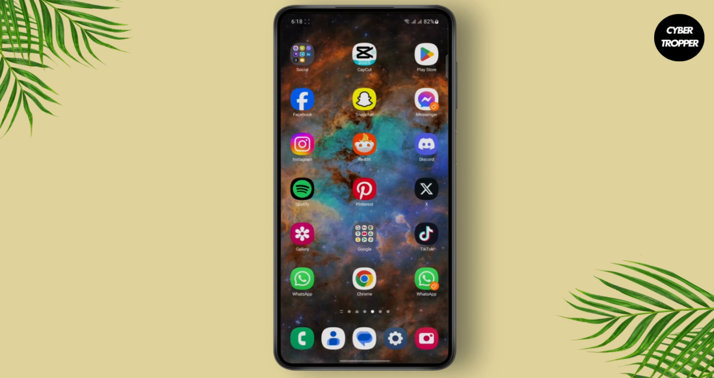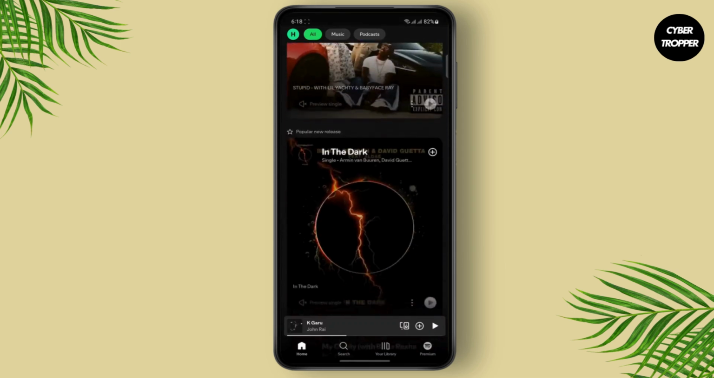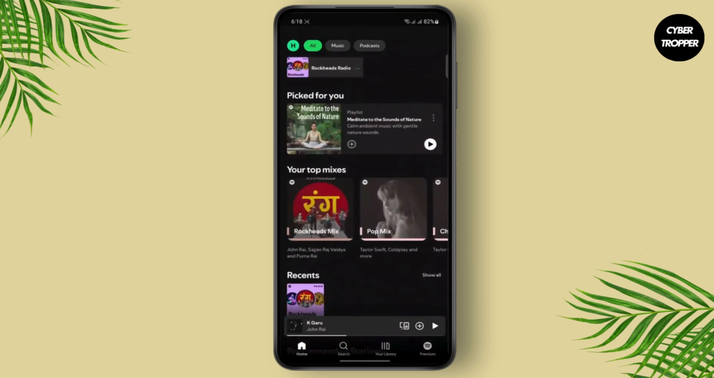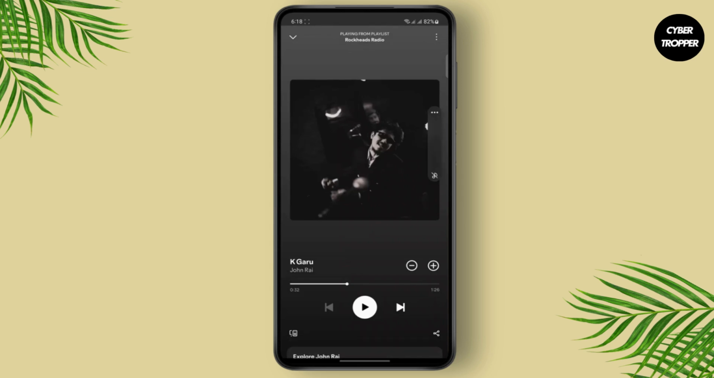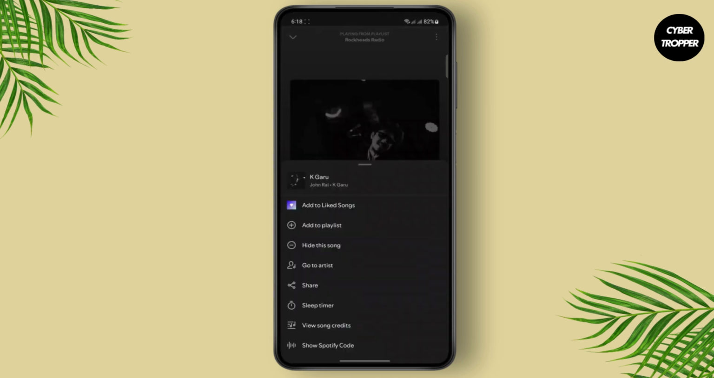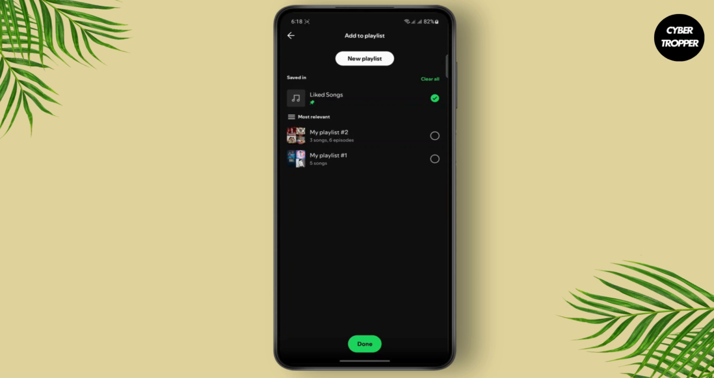Now, let's get started. The first thing that you need to do is open up your Spotify and make sure that you are logged into your account to download any songs. So if you are trying to download a particular song, and you play that song, then you will not be able to do so because there is no download button. But what you need to do is go ahead and add the song to a playlist, or you can just add it to your liked songs.